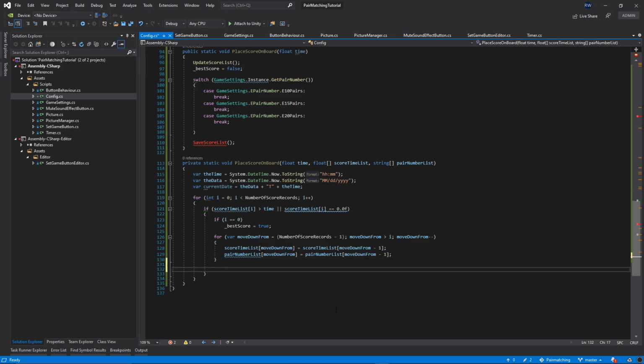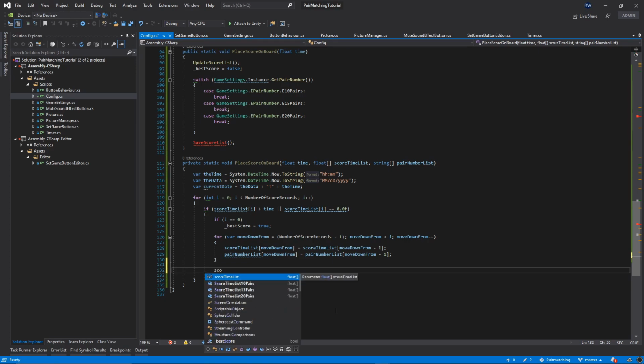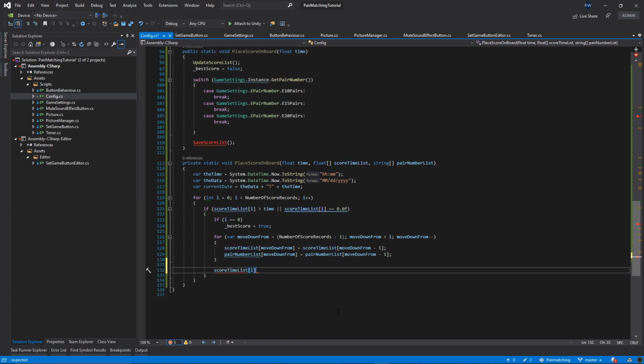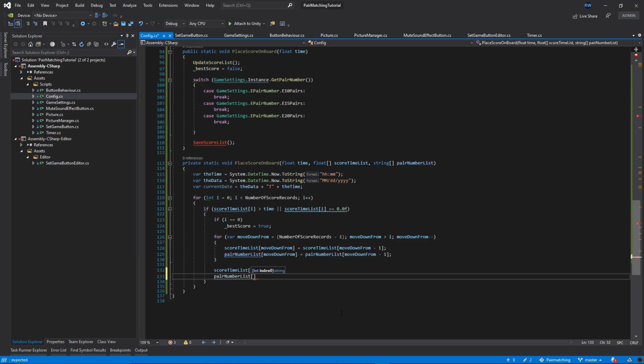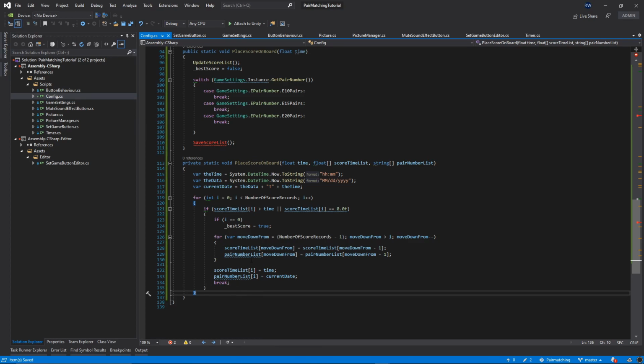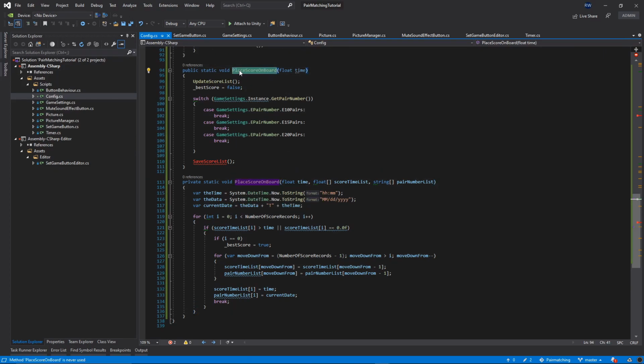So after this for loop, we're going to call this score time list at I is equal to time, and then pair number list at I is equal to current date, and then we want to break. Okay, so make sure you have this function exactly as I have. So this is when we're going to place our score in our data file, and then we need to call this function from within the function which we created previously.